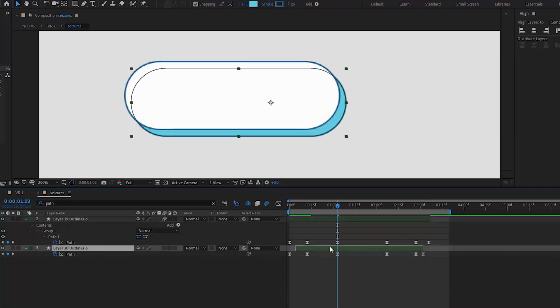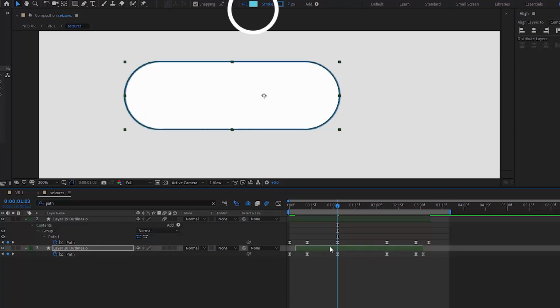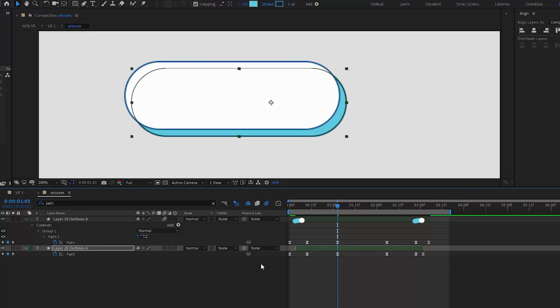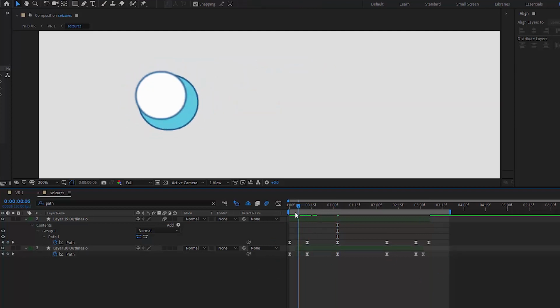The background shape is the same exact shape, only slightly displaced, and the fill color is changed to blue. I also chop it at the beginning and at the end, so that the layer is only seen where I want it to be seen.